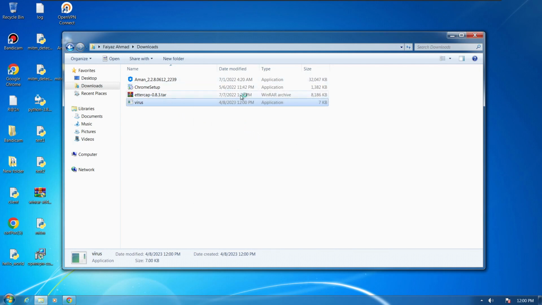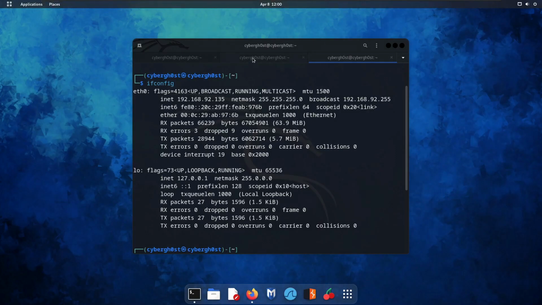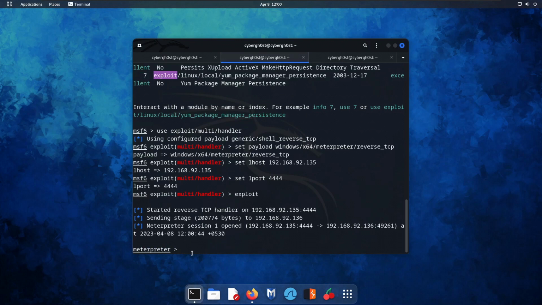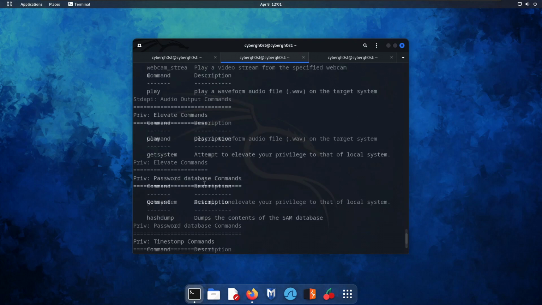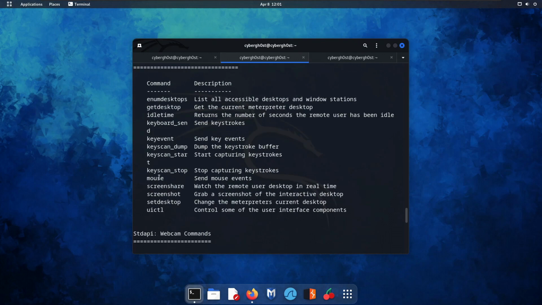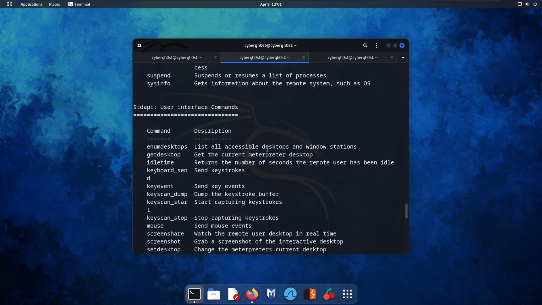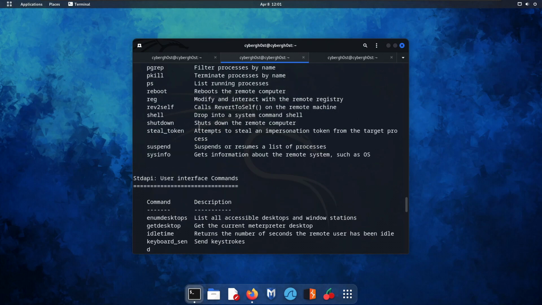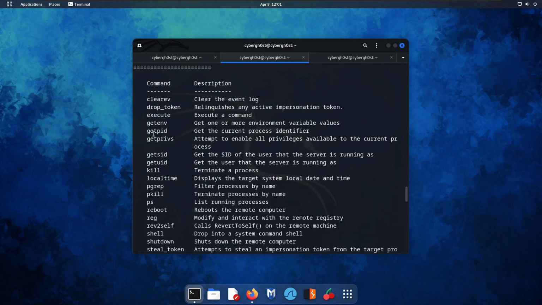Let's wait. As you can see, nothing is happening right now. But if we go to our attacker's machine, we will see that we've got a Meterpreter session over here, which means that we are successfully able to hack this particular Windows machine. Now, I can execute anything. Let's type help for now. As you can see, we have a lot of commands. We can record the microphone, take a screenshot, enumerate the desktop and window station, reboot this machine, and do a whole bunch of stuff.